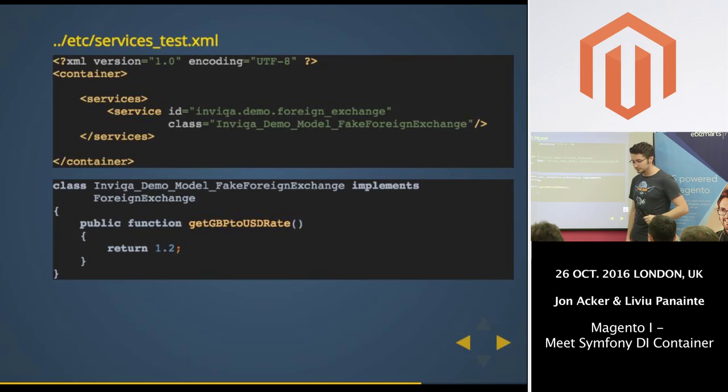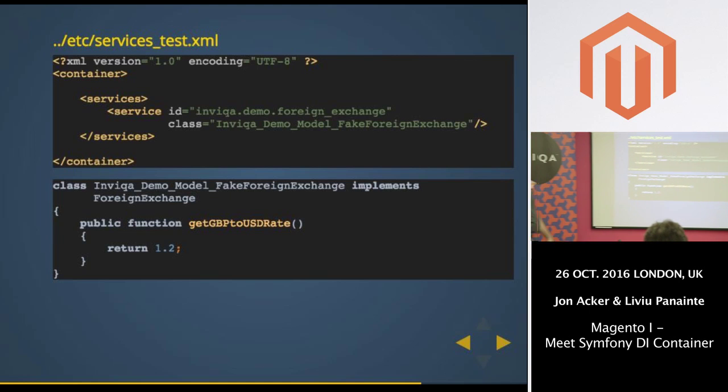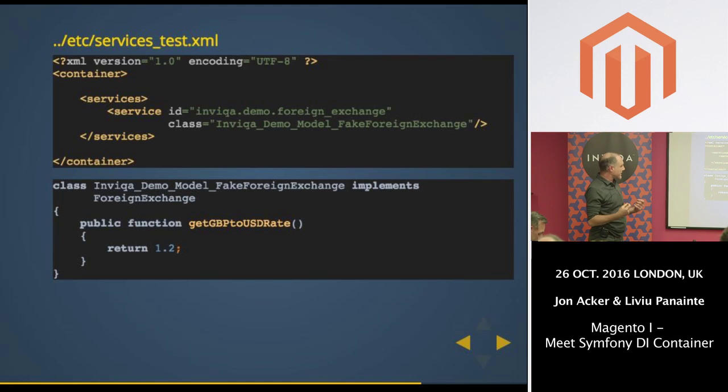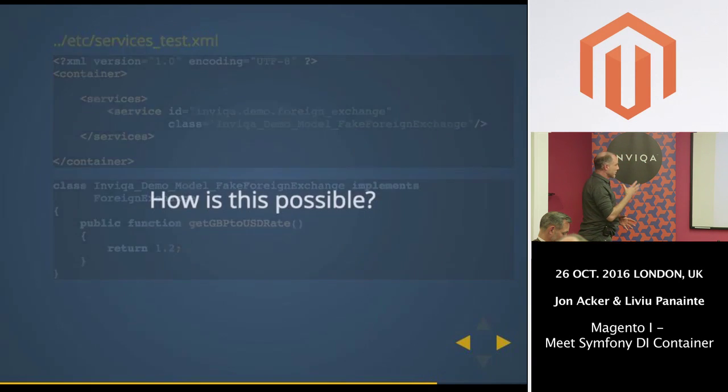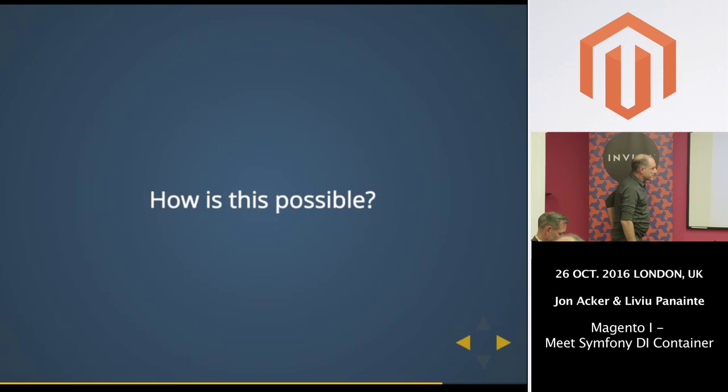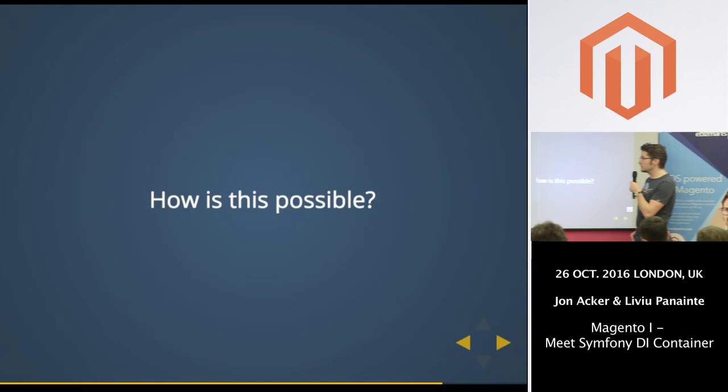We need some sort of way so that when the integration tests are running, this Google foreign exchange service is swapped out with a fake foreign exchange service with a value that we know in advance. The test doesn't need to rely on connecting to third-party API services, and it will be a lot more stable. So how is it possible? How can the container library actually achieve this?